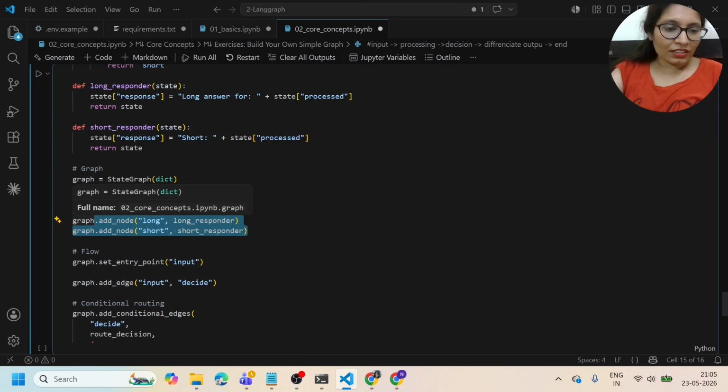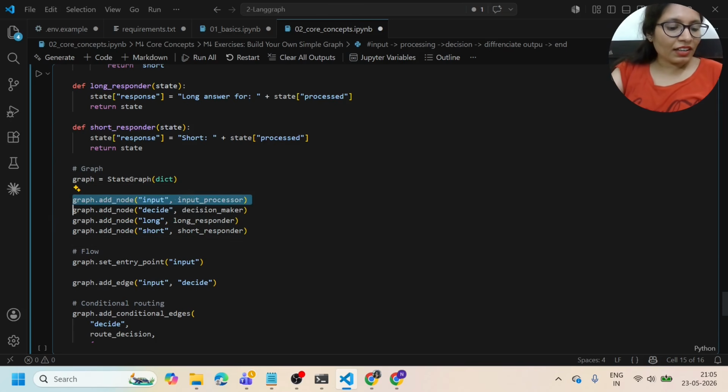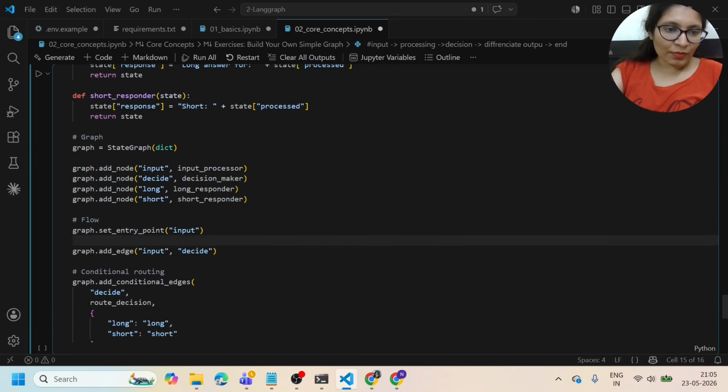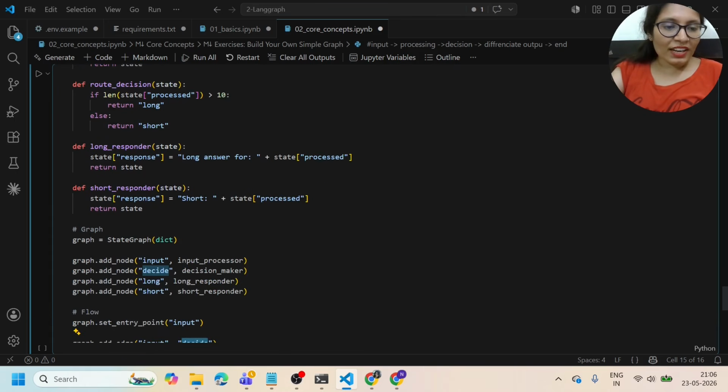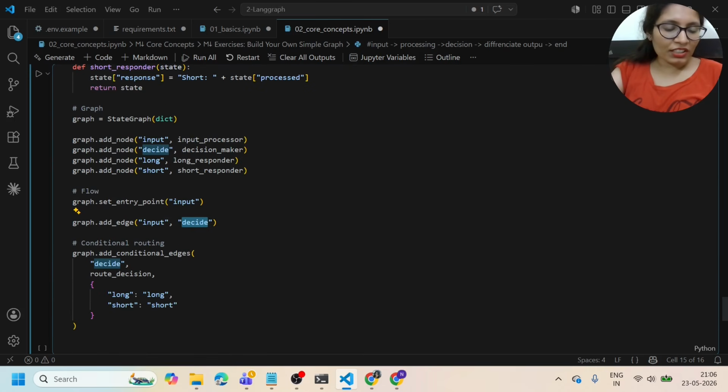That's it, guys. Here we connect the input to the decision. Sorry, this is the entry point, set the entry point. And here I forgot, sorry, this one is input and this one decision, long and short. And here graph.set_entry_point, this is the starting point. And here graph.edges, this is the edge, guys. So here I pass the input and decision. So we are going to connect this input function to the decision. Otherwise how can it take a decision?